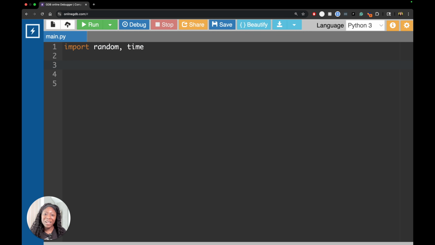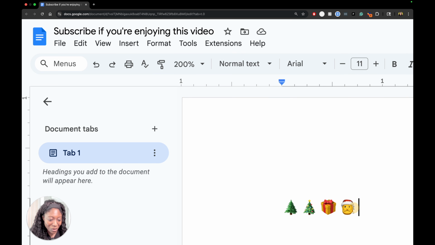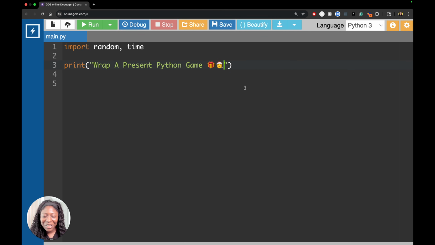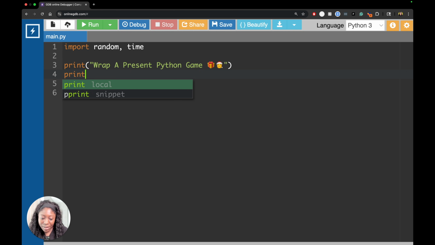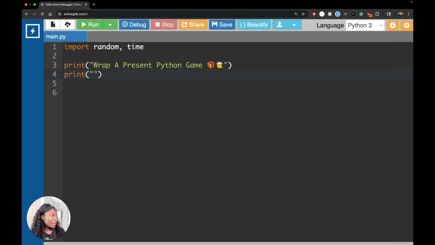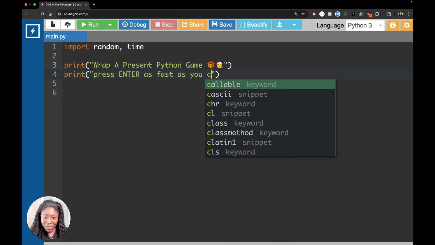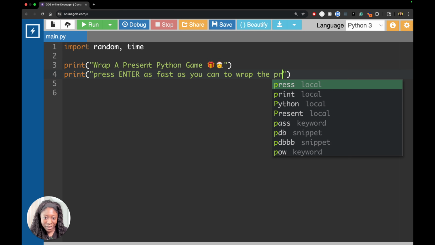So how long it takes them to actually wrap the present. So now we can actually put the title of the game on the screen. So we can print, and then it's wrap a present Python game. And what we can do is, I love my emojis, so I actually put some emojis over here. Let's add these two. The emojis, you don't need them. You really don't need these print statements either, but I just like them. So if you wanted to have a family member play the game, they know how to play it. So let's actually add the instructions. So let's say we have print, and then we can do something like press enter as fast as you can to wrap the present.